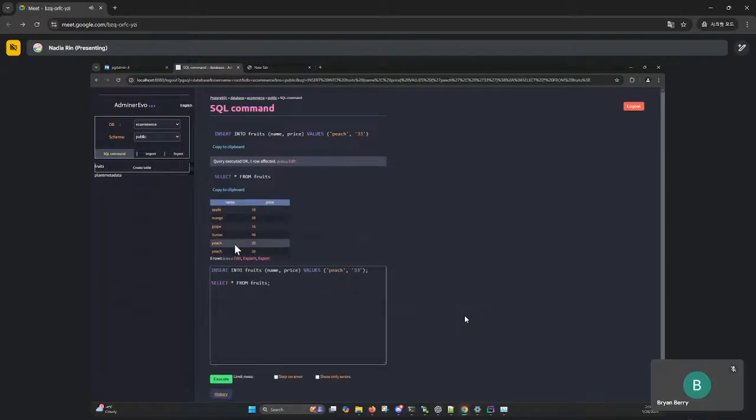The peach here. Oh, twice. Okay, I inserted twice. Sorry. This is insert. It's very useful for you to insert any data, and you will use it a lot if you build a web application and do create, update, delete. You will use it a lot. Insert.